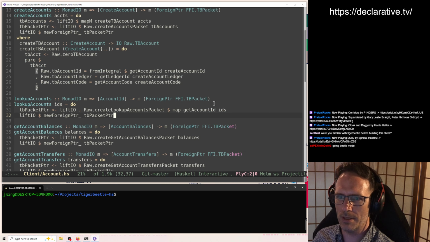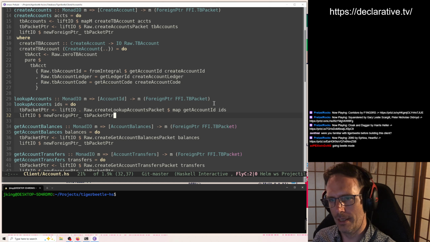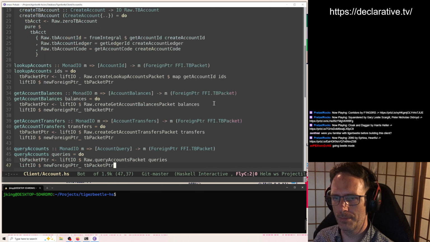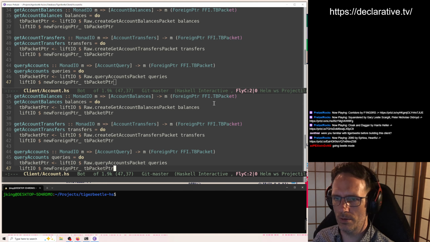Okay, so these functions here are really just calling the raw layer to create the packet and then wrapping it in a foreign pointer. I think we could probably move this over into the raw layer and then just have one module. I think that kind of makes sense. We'll get rid of this. So let me get my builder going. GHCID. Okay.